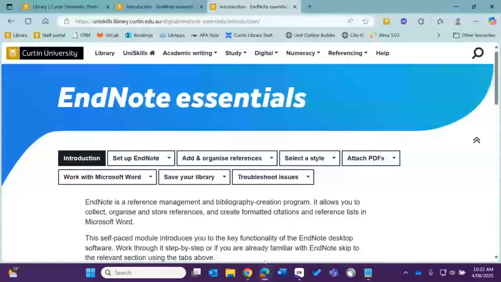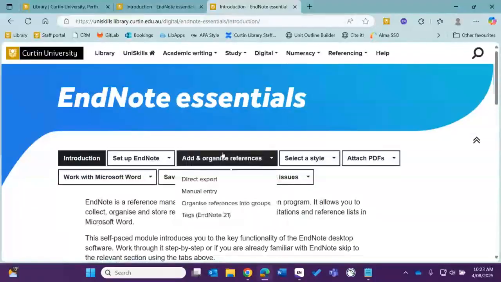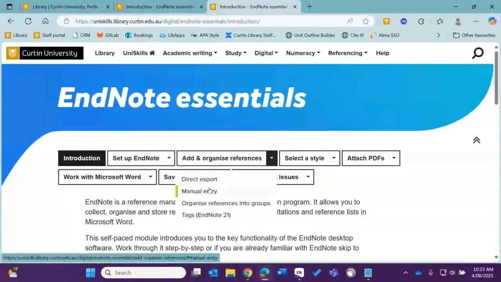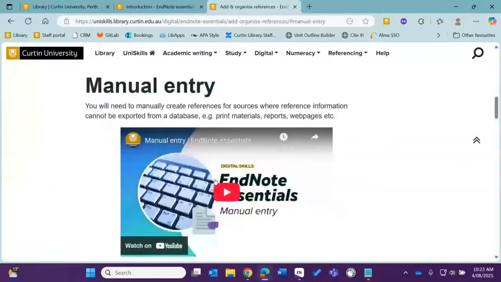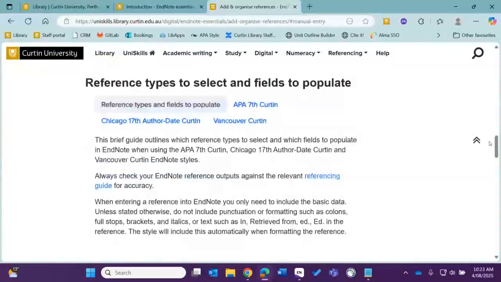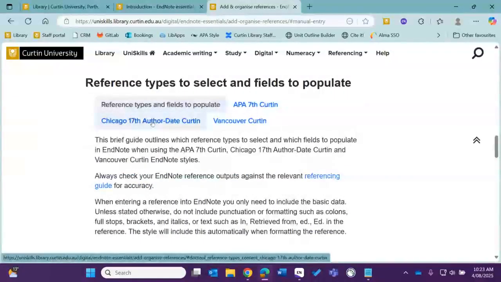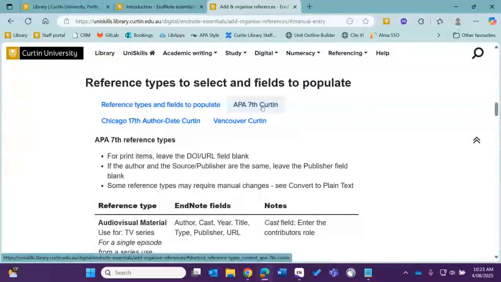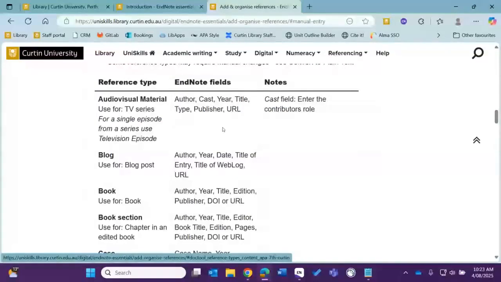And just popping back to the EndNote Essentials guide, just to show you on the Add and Organize References page, there's a section called Manual Entry, which just explains what I've just shown you. But if you scroll down a little further, if you're using the Curtin styles for APA, Chicago 17th or Vancouver, and I'll show you how to select these in just a minute, we have these tables which just tell you what reference type to select and the fields that you need to populate to create the reference.